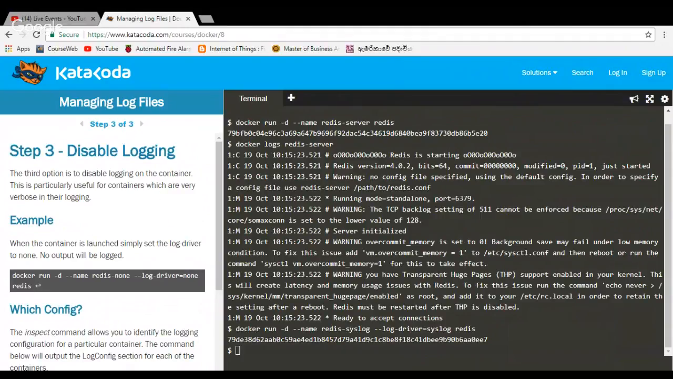The third step is disable logging. The third option is to disable logging on the container. This is particularly useful for containers which are very noisy in their logging.